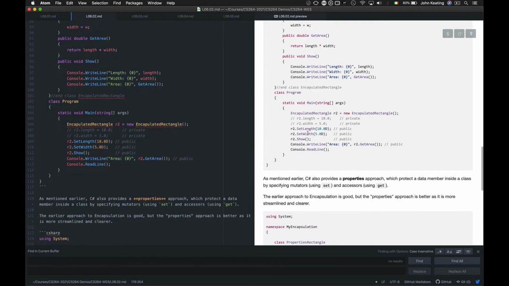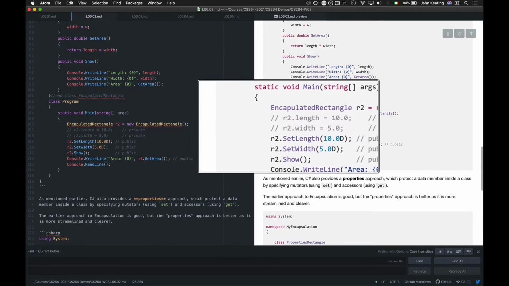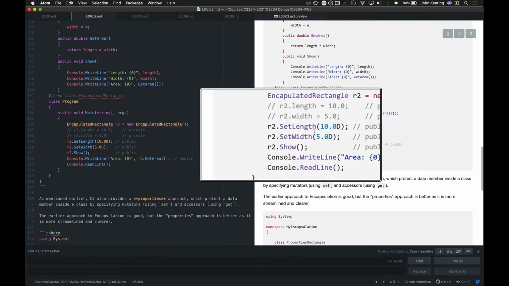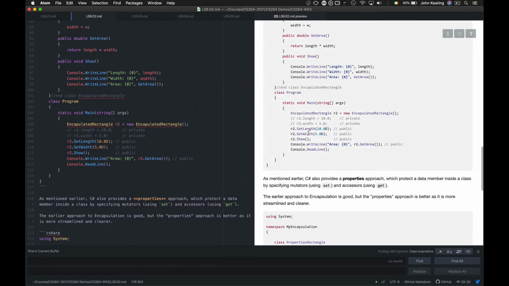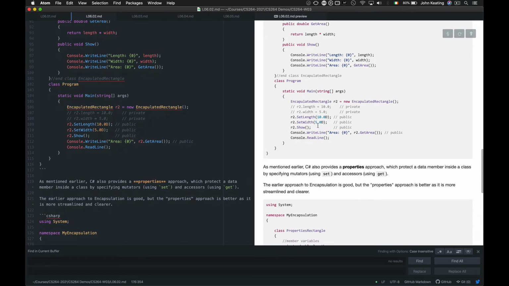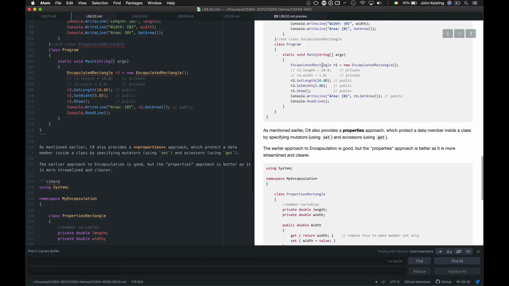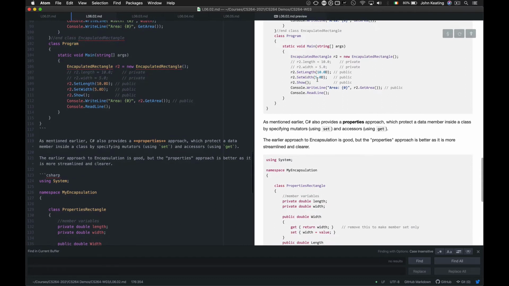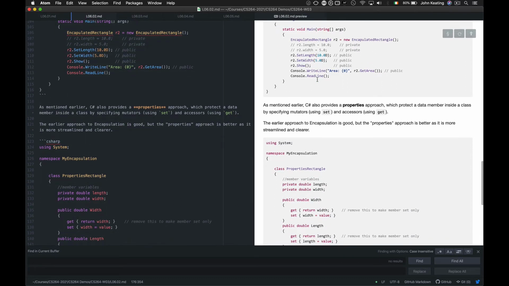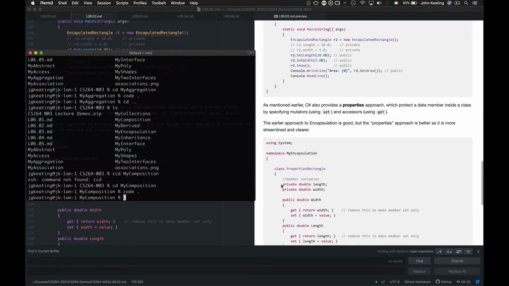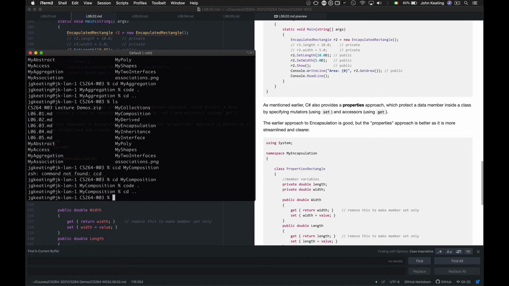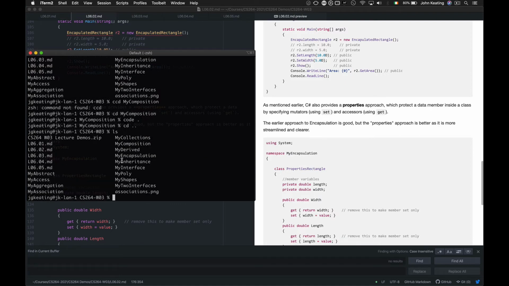Okay, I guess what's happening here is that we can't access the length and width because they're private. We have to actually use these methods to get them. And I haven't provided these accessors, we're just using the mutators here. So let's have a quick look at that. Okay, before we do anything else, it was called my encapsulation there, so that's fine. Let's have a look at this.